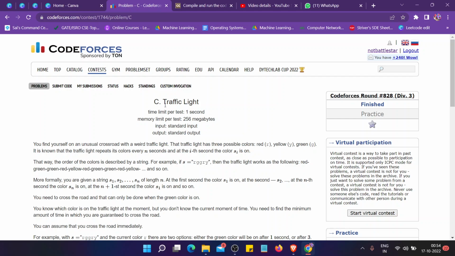So today we are solving the question Traffic Light, which is a part of a problem list from Codeforces Round 828 Division 3, and this is a category C problem.